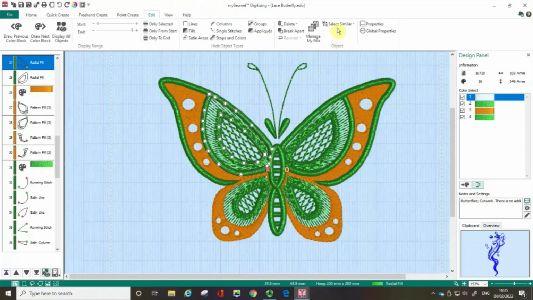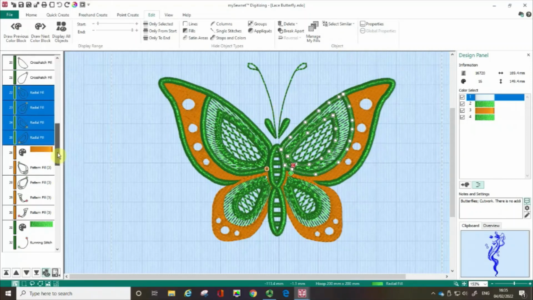But over here, we've got select similar. And if I click on this button and choose select similar from what's showing, if I then scroll up, can you see that has automatically selected all those areas of the radial fill that, if I wanted to change it, go into the properties in some way, I could do. So that's a really nice, useful tool.